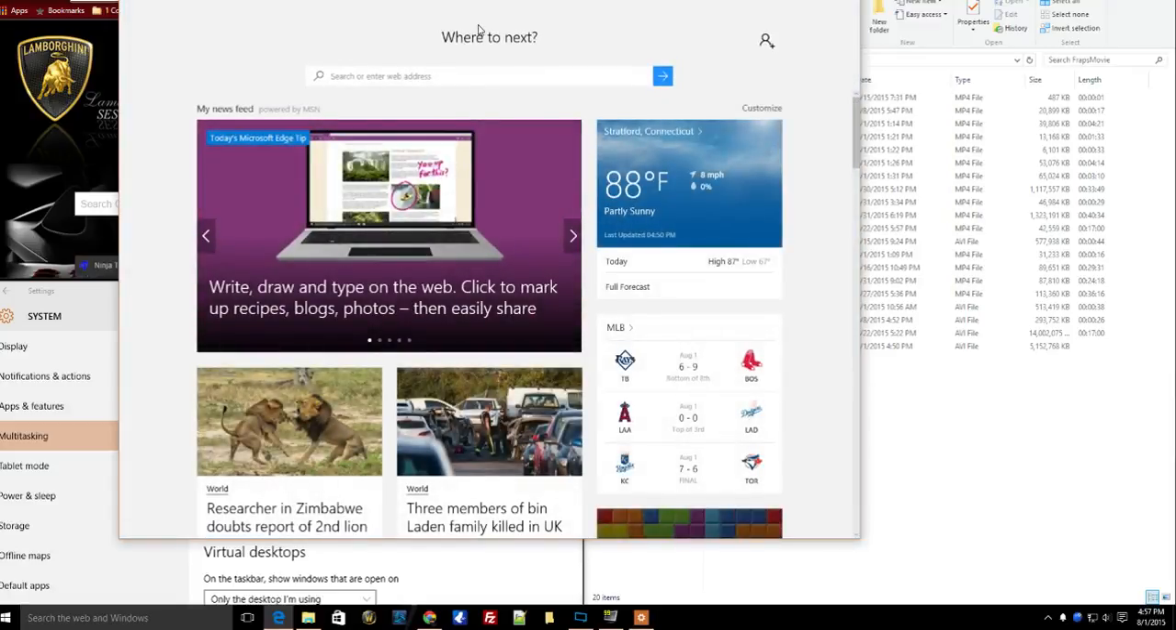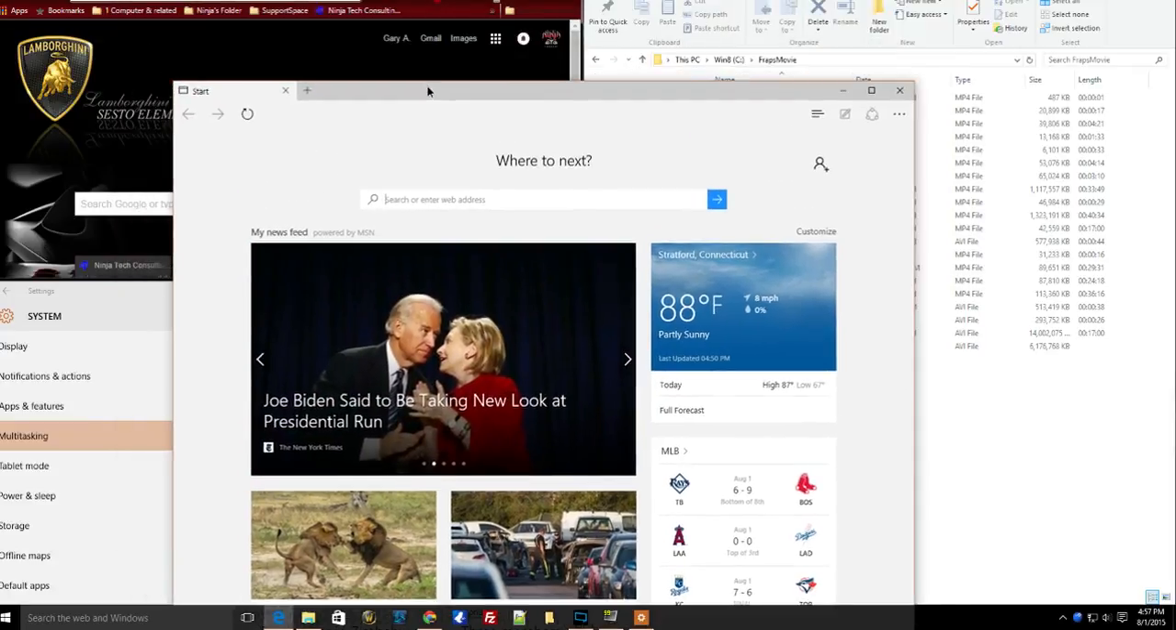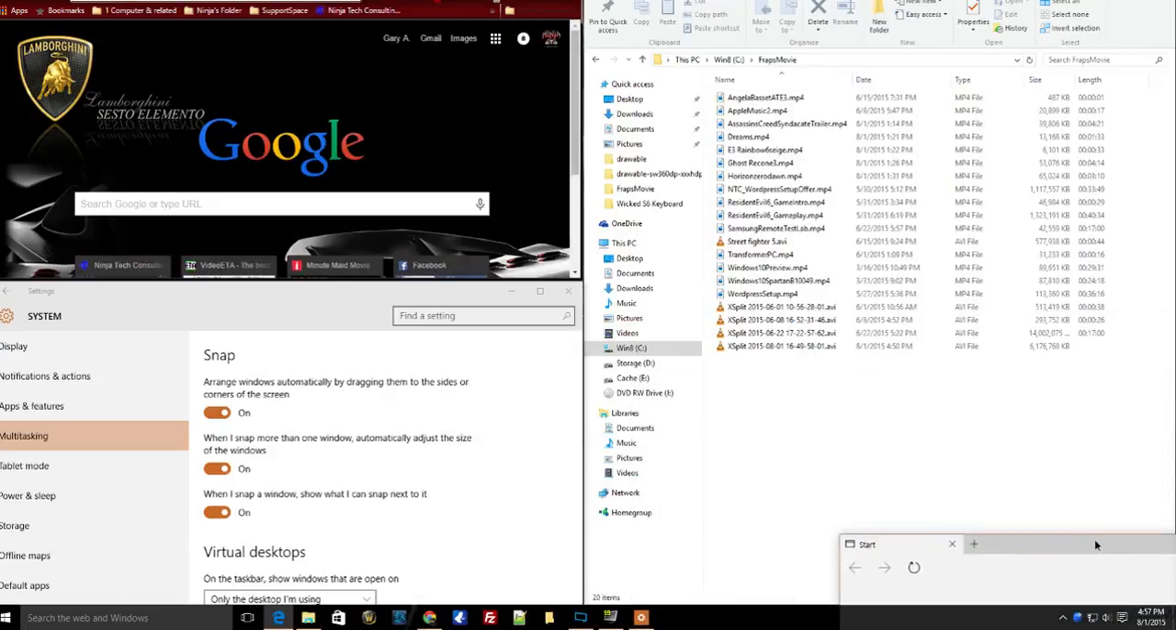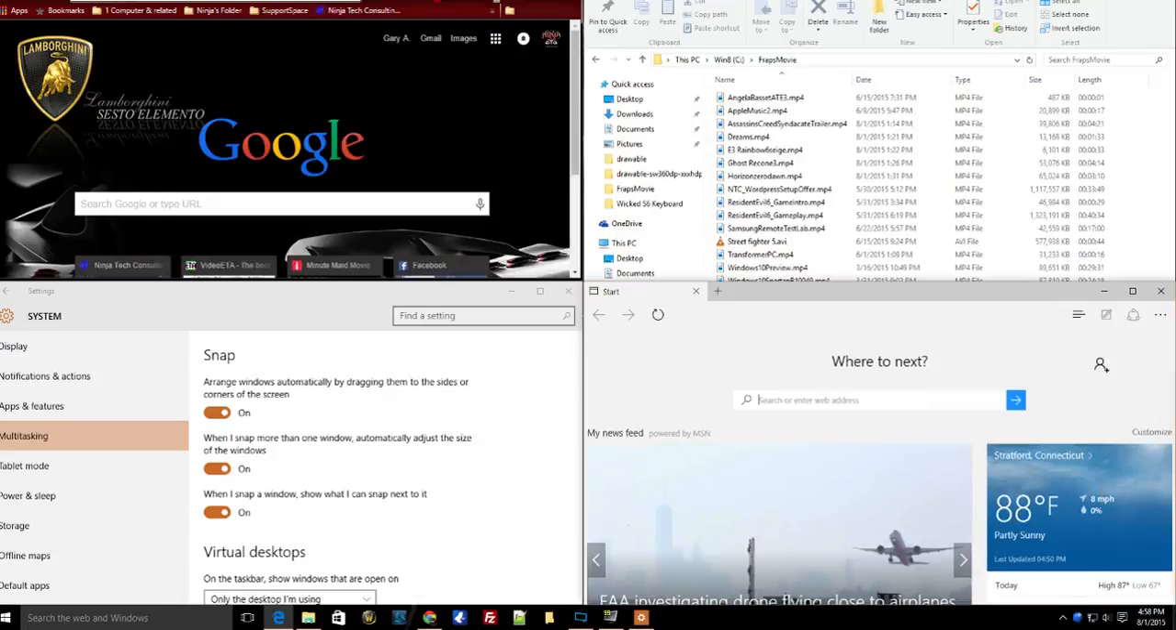Okay, so we have the Edge browser. It opens up on the start, basically with the feed, the Microsoft news feed. And let's get this going here. Now we're going to try Snap again, only the lower right, and boom, there it is. So now four applications on one screen.